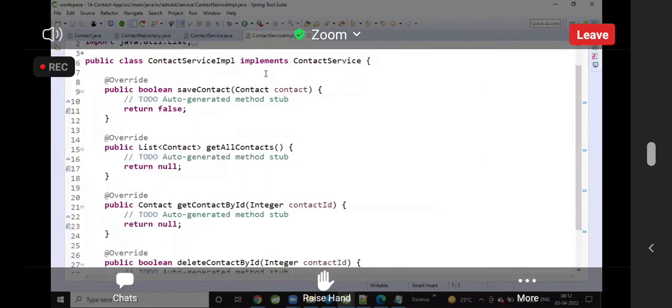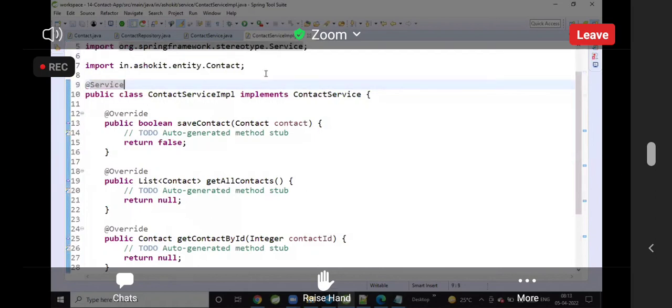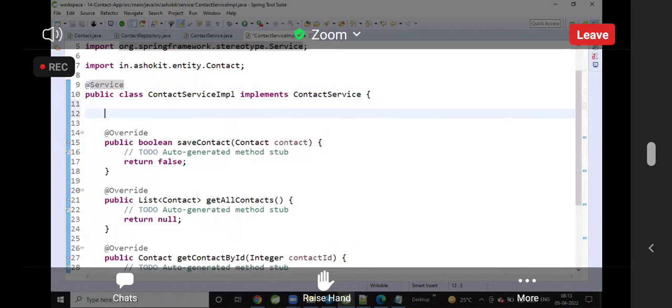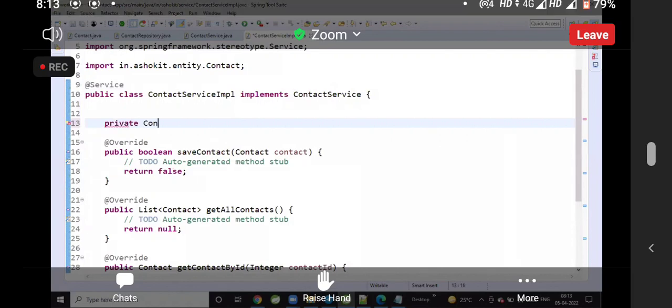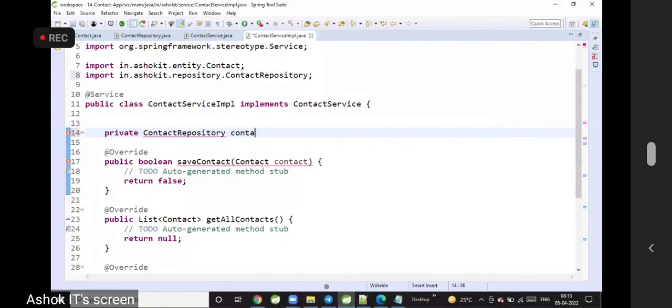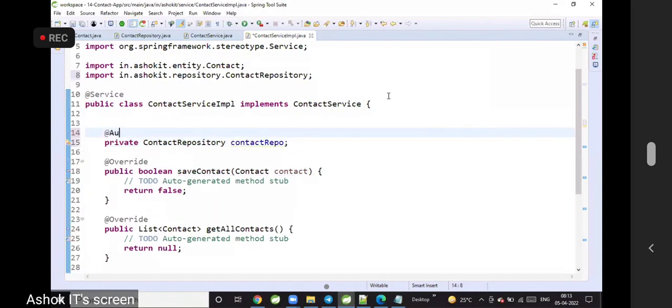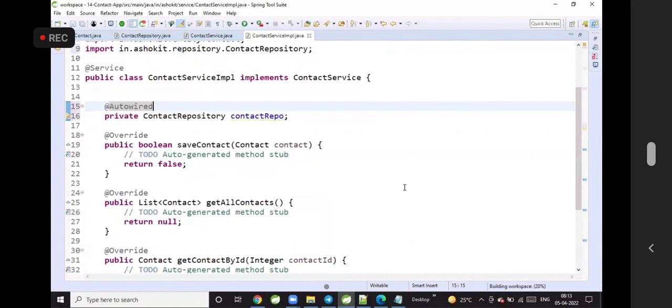Guys, now, how to represent this class as a service class? What is the annotation we need to use? Can I use the @Service annotation? Yes, I'm using @Service. Now what do I need to do? Do I need to inject the dependency or not? How can I inject the dependency? Private ContactRepository contactRepo. Can I do that by using autowiring now?